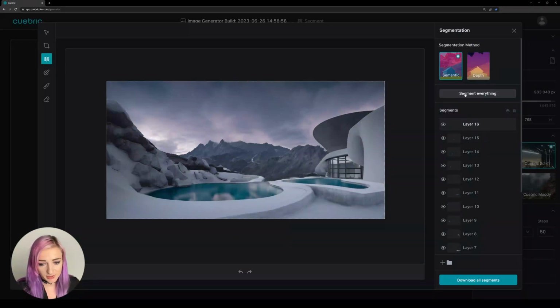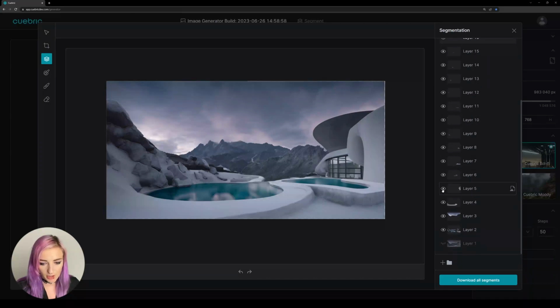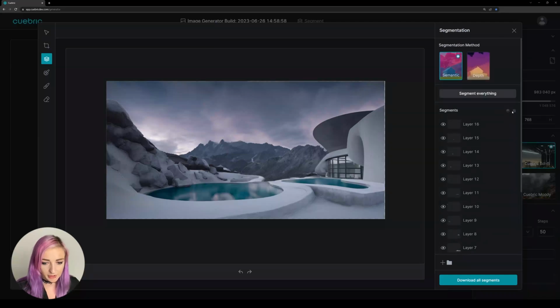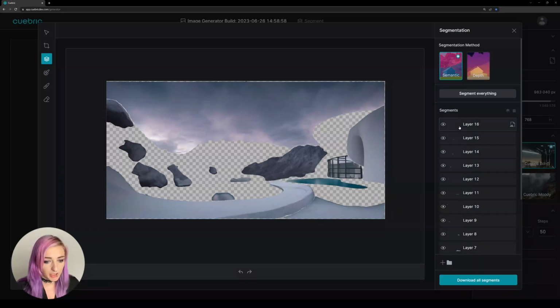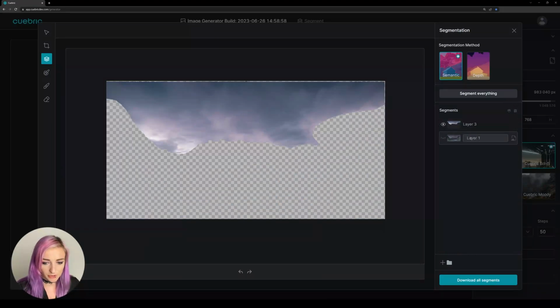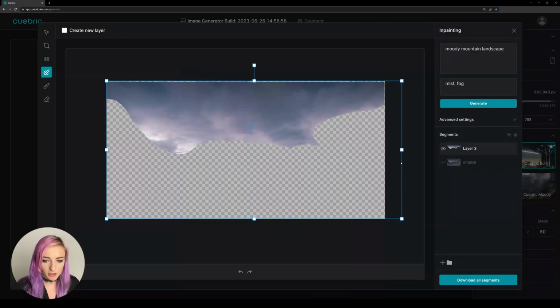And you can hide and display different layers to see the different objects. But all we really care about right now is this sky. So we can remove the rest of the layers like this and everything else. Let's remove that and let's call this original. And then let's inpaint the sky. We want this back plate to be the full image, so we extend the box and then call this cloudy sky. Let's remove mist and fog and then generate this.